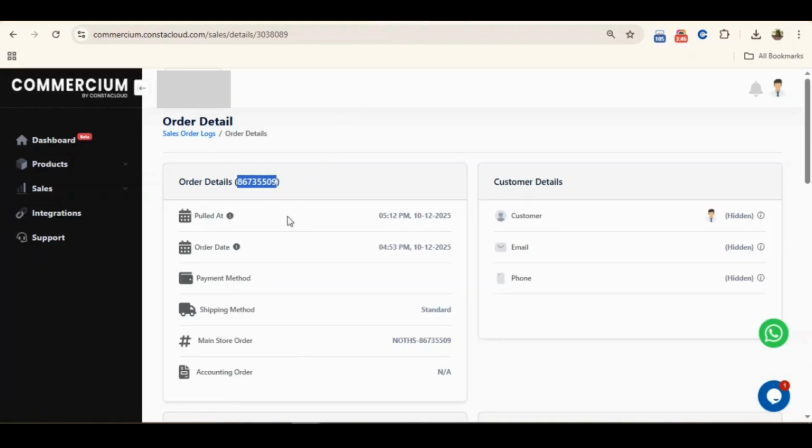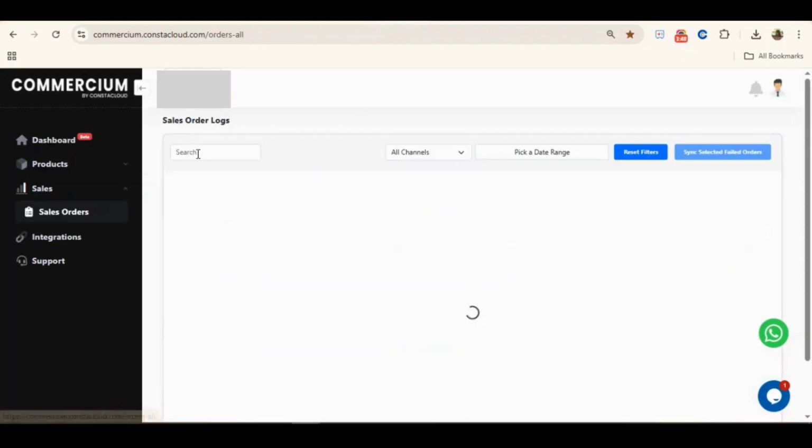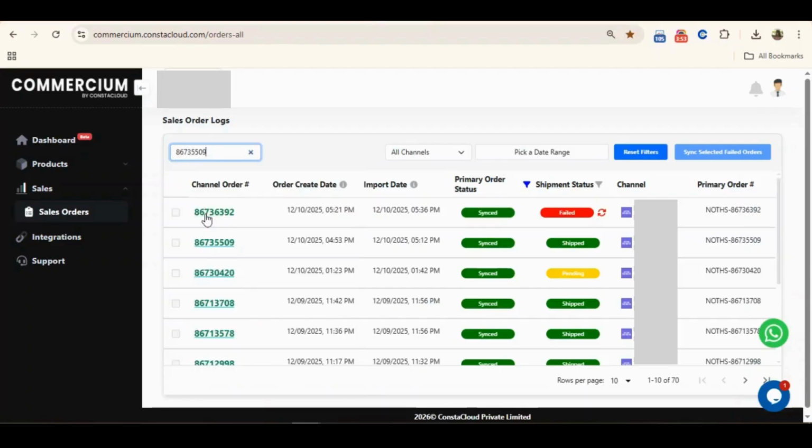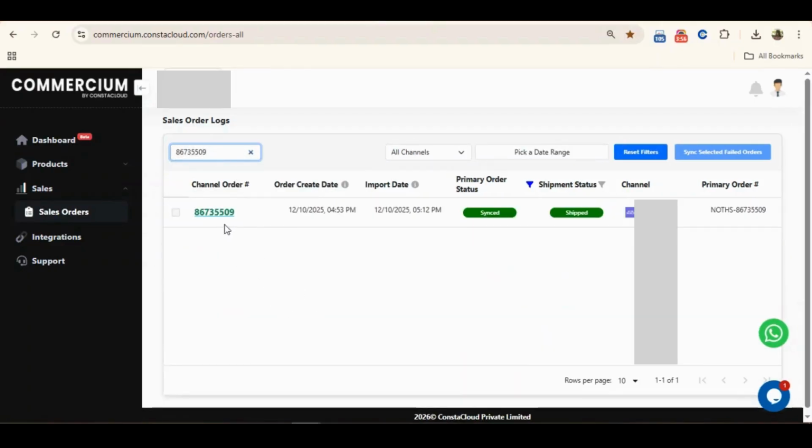Okay, let's go back to commercial and sales order log. You can search the order here by order number. This one. Here you can see the channel name as Knots. This is the name that you can decide while connecting the platform. Then there is primary order number, which is your Shopify order number. You can customize your Shopify order number or you can keep it the same as your original Shopify number. Here we have customized it. So in your Shopify, you can see the Knots prefix along with the Knots order number.